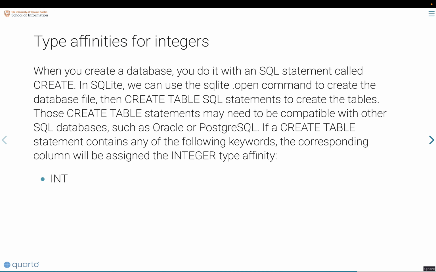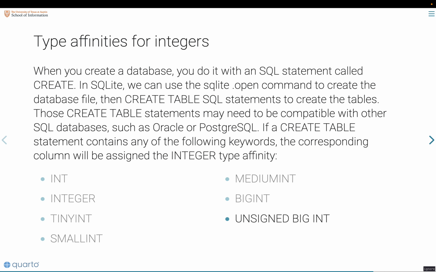So for example, for integer, some databases store it as an int, some store it as an integer, some store a tiny int, which is maybe a 2-byte integer or something like that. A small int, maybe that's a 4-byte integer. A medium int could be a 6-byte integer, and a big int could be an 8-byte integer. I'm just going off the top of my head. An unsigned big int would be even bigger, maybe an unsigned 8-byte integer. Int 2, I don't even know what that is. And int 8, I don't know. Maybe int 2 is 2 bytes and int 8 is 8 bytes or something.